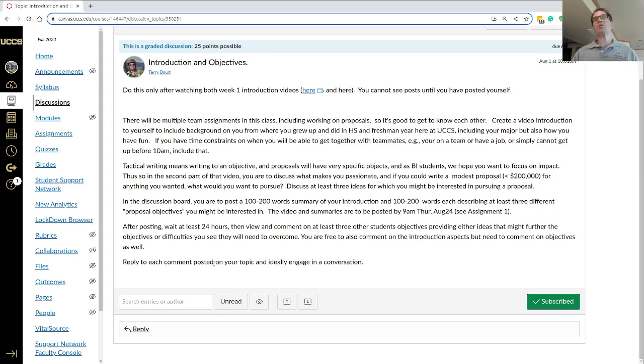Then, when someone comments on yours, I've not limited you so that no one can get more than 3, because this is a chance for you to engage with lots of people. You're trying to find teams, so there's no limit to how many you can comment on, but you have to do at least 3. Reply to each comment posted on your topic, and ideally engage in a conversation with that person. If you were in class, you might have this as a chance to chat. I want you to view it this way.